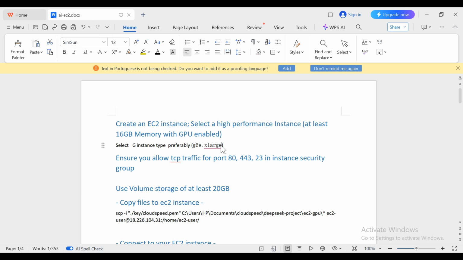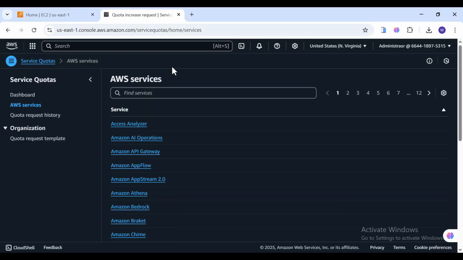But first of all, let's go to the AWS dashboard and then we can go to the service quota. To get the service quota, you can click on the search bar at the top and search for service quota. Then you get to the dashboard of the service quota. The aim of using the service quota is to confirm that you have access to G-type instances.